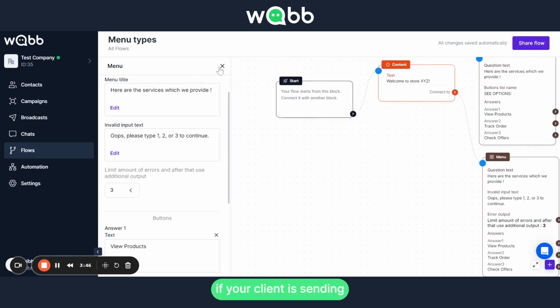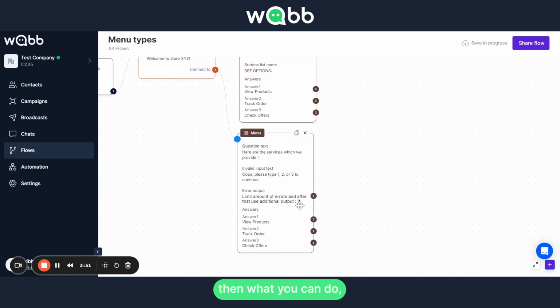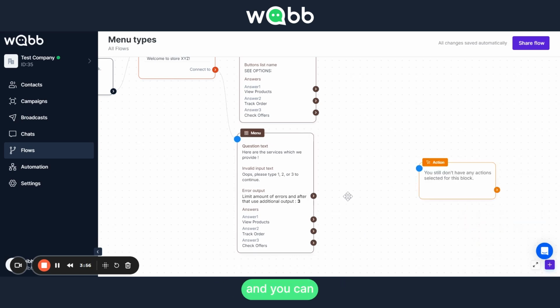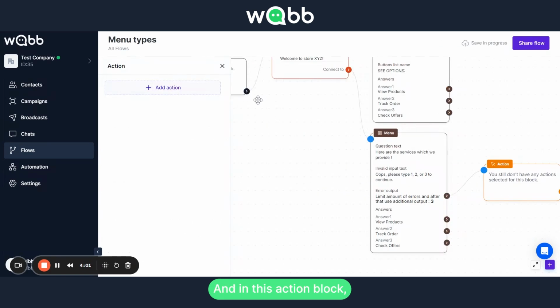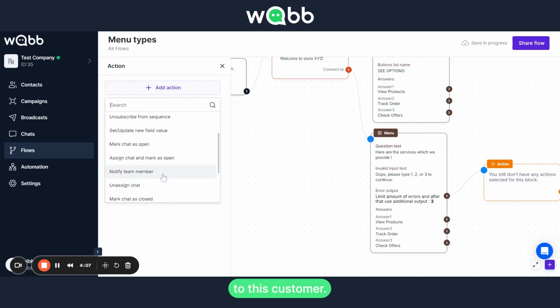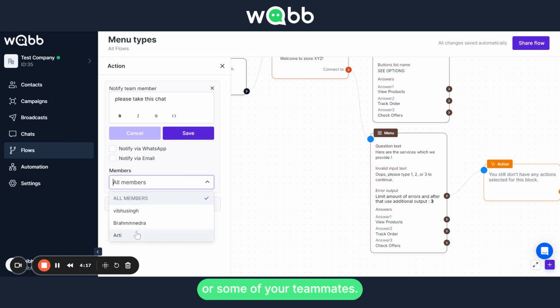But let's say your client is sending invalid inputs even after 3 tries. Then what you can do is include one action block from the plus icon, and connect this error output with this action block. In this action block, you can inform some of your teammates so that they can manually talk to this customer. You can say, please take this chat, something like that, and you can either inform all the members or some of your teammates.